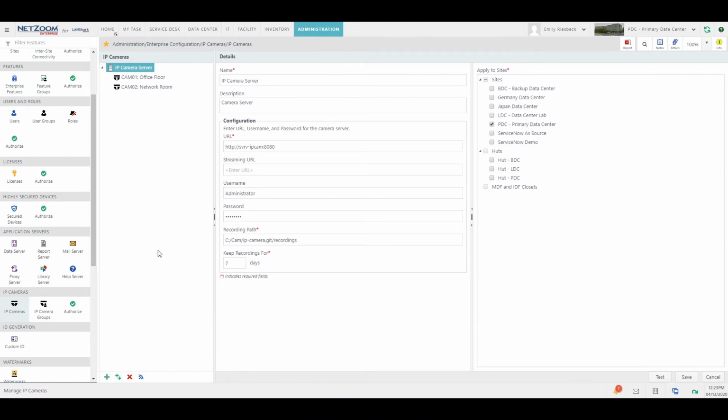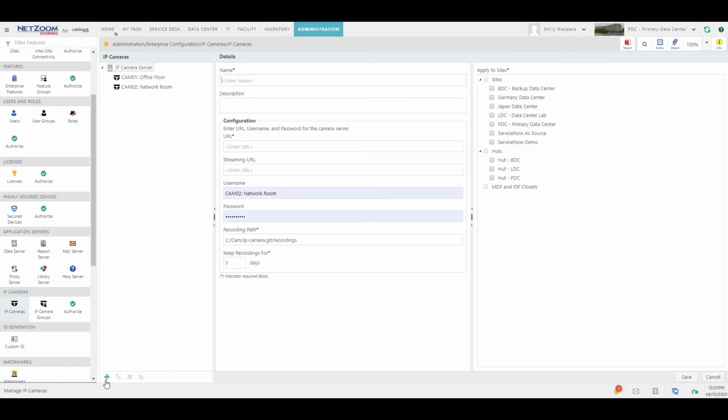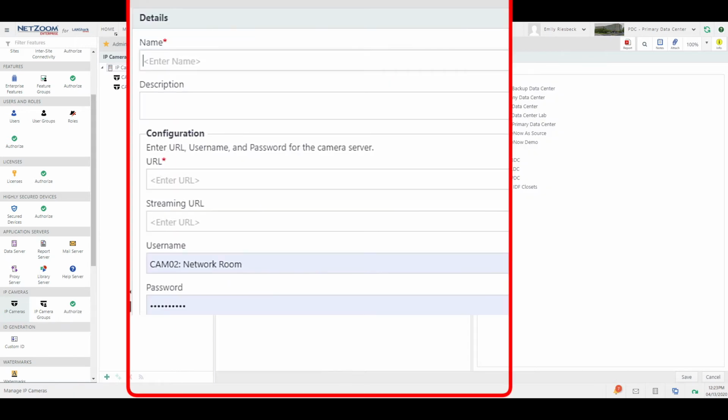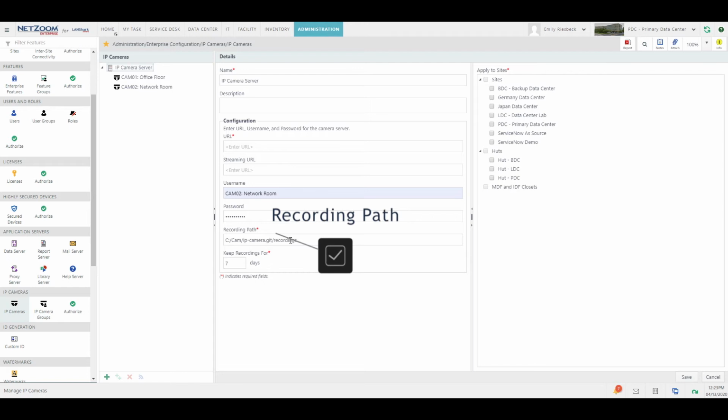To add an IP camera server, click the single plus icon at the bottom of the IP cameras pane. A blank form will appear in the Details pane. Enter a name for your server. Then configure your server by adding the server's URL, streaming URL, username and password, and enter a path to save recordings and the number of days recordings should be kept before being automatically deleted. Click the Save button when you are finished configuring your IP camera server.